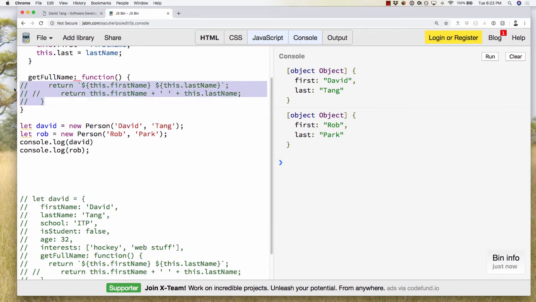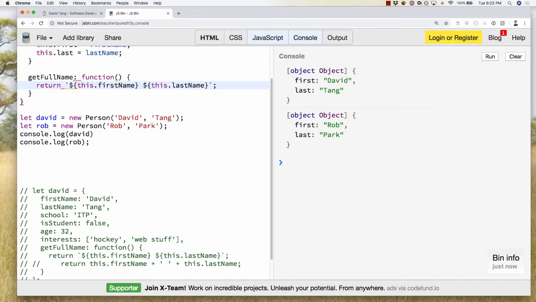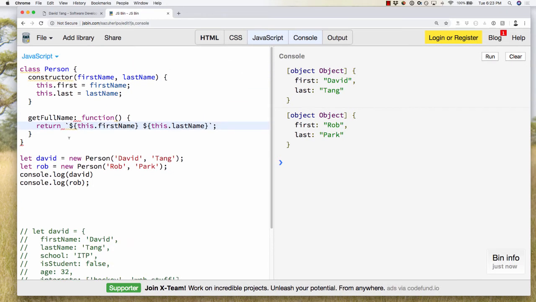So I'm going to get rid of the comments that I had. I'll just delete this. So we're defining a function called getFullName. And there's a slight change here. We're going to have to delete the colon and then the function keyword. So it just becomes getFullName parentheses. It's a slightly different syntax, but this is how we define other functions on the class.